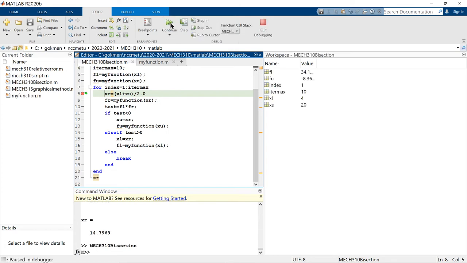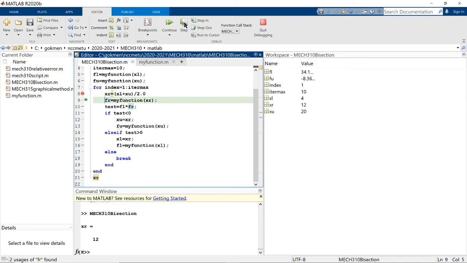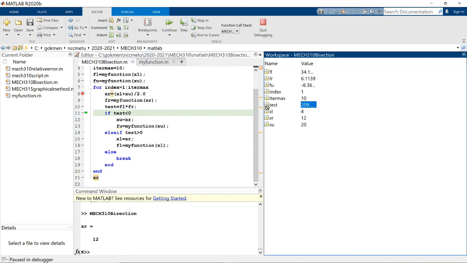Let's debug the code, maybe that's better. First I will put a breakpoint here. I will run it. Now I'm inside the loop. First xr is computed, then fr is computed. I will not get into my function, so fr is gotten here. Now test is evaluated. Let's check the test value. It's a positive value, 209.